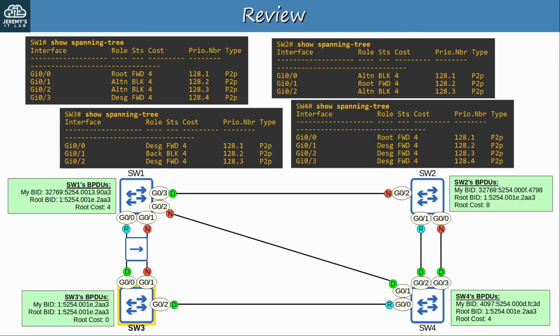Just to confirm, here is some partial output of show spanning tree on each switch. If you want to pause and confirm, feel free to do so. Just remember that non-designated ports are shown as alternate and backup in the output.